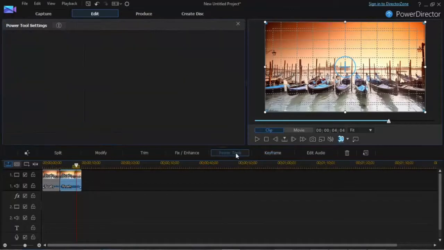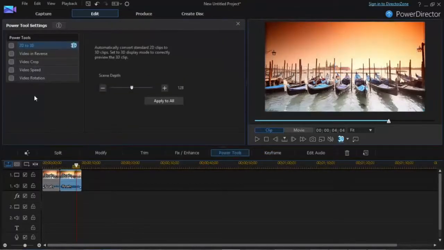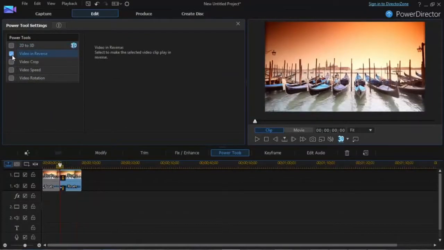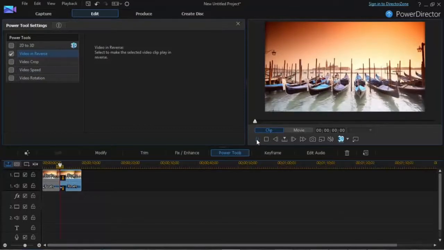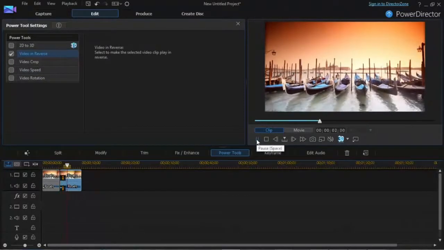And power tools, this is the awesome thing in PowerDirector that I like. You see, you can change a video, you can make it play in reverse. As you can see, this was the right play out, if I can play, you see. But if I put it in reverse, it's going to play the opposite direction, you see. As you can see, this is now in reverse mode. You can select what you want.